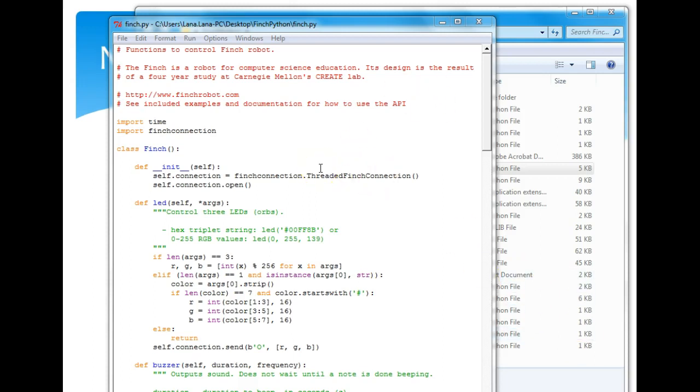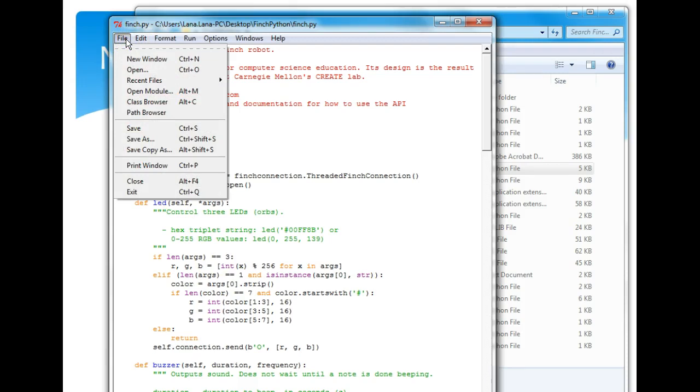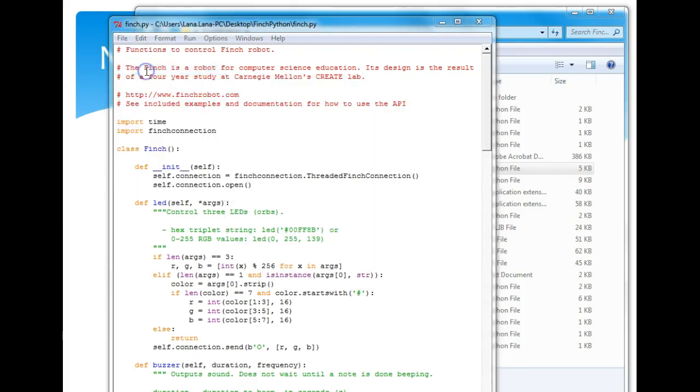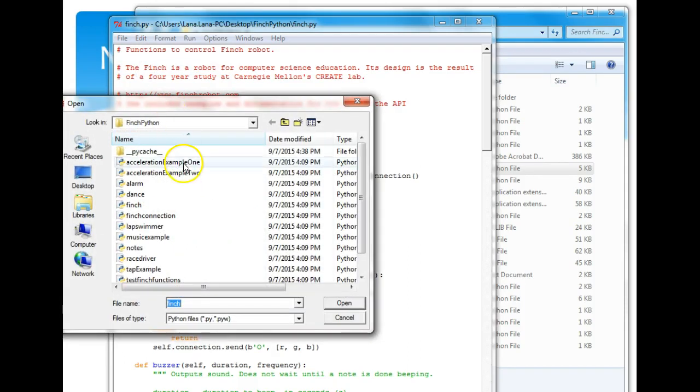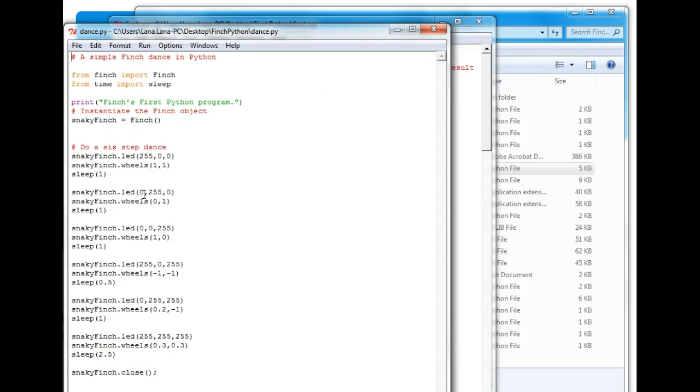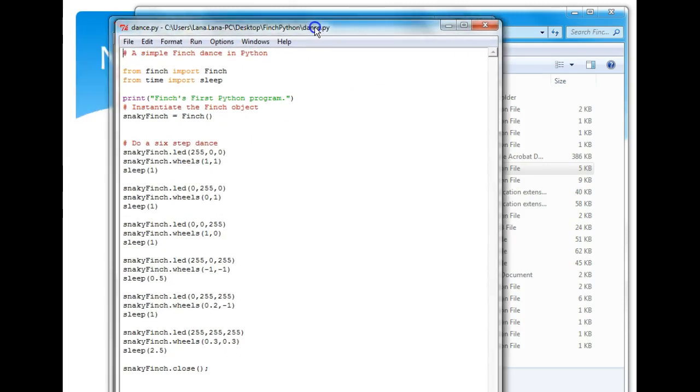This is the way you communicate to the Finch using Python. These are the instructions that you can use talking to the Finch. We are just going to ignore those for the moment, and we're going to open one of the test programs. So we're going to click on open, and open one of these folders, files. I usually open dance because it's fun. So we're going to open dance, and it opens the dance program.